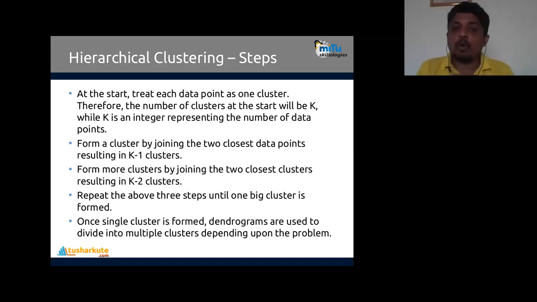Now after that, form the cluster by joining the two closest data points, resulting in k minus 1 clusters. Just like if 10 elements are present, 10 clusters will initially be present. After that, we join the two closest elements, so 9 clusters will be formed. One cluster will have 2 points inside it, correct? Then again join the two closest elements. 8 will be there, then 7, then 6, 4.